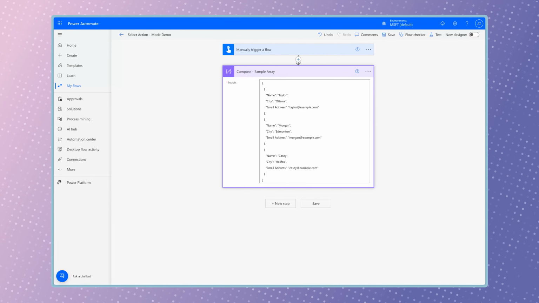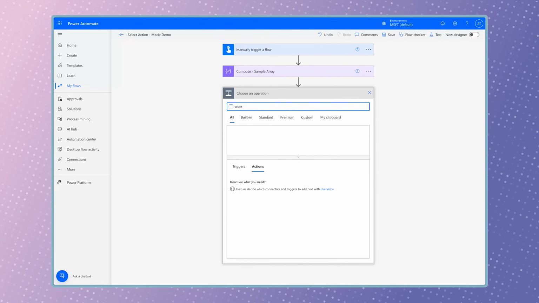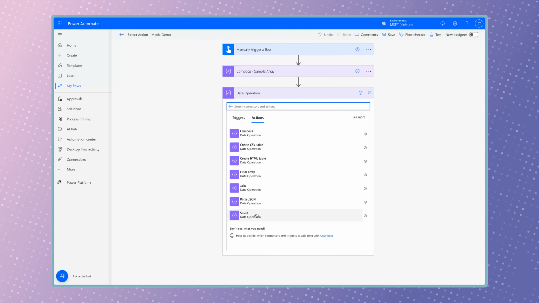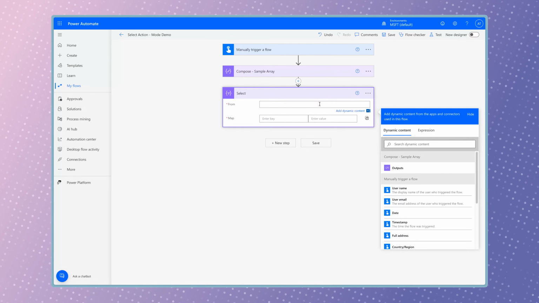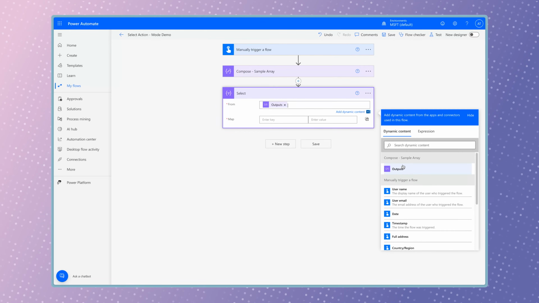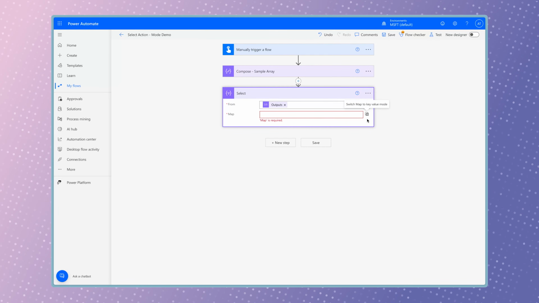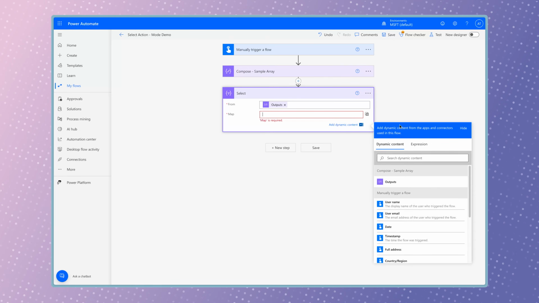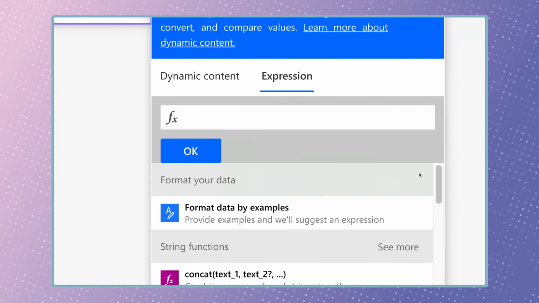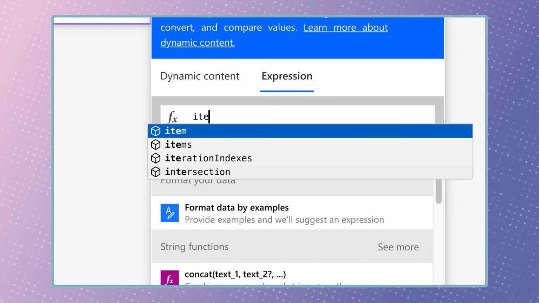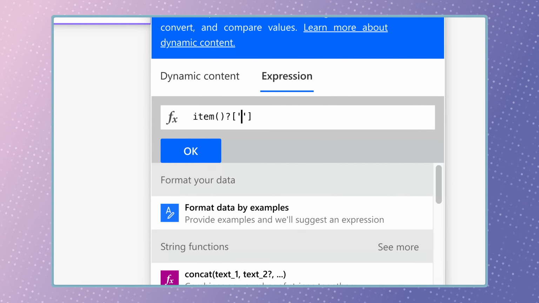I have the same array in the compose action. Insert a select action. In the from field, insert the output from the compose action above. Click on this icon to switch from map to text mode. I'd like to collect the email addresses only. Insert an expression just like before. Use the item function followed by a question mark, square brackets, and single quotes. Between the single quotes, enter the key of the value you'd like to output. In my case, it's email address.